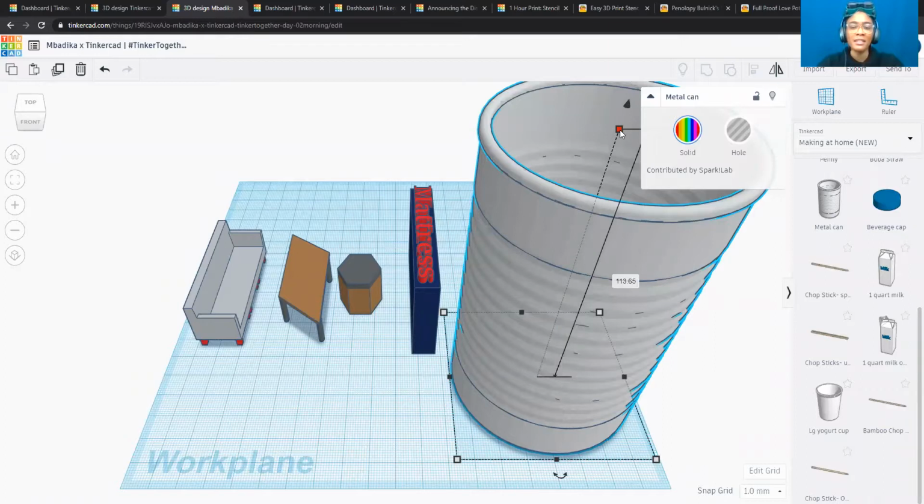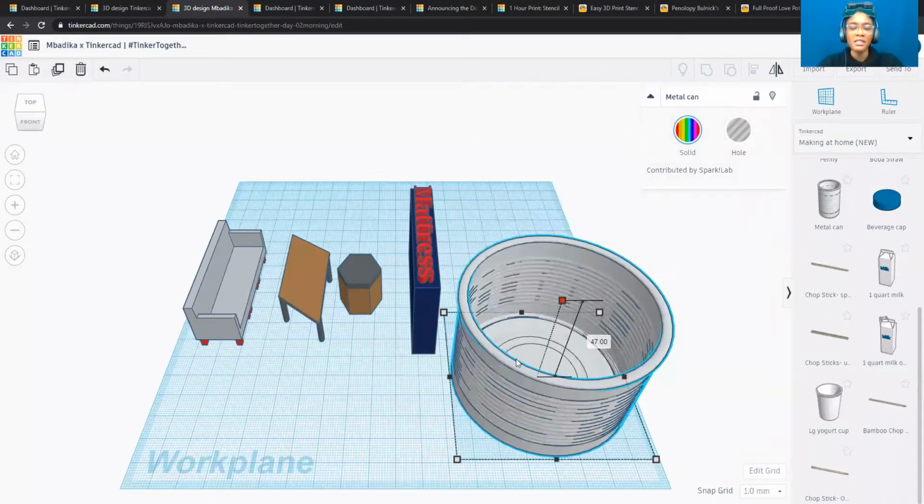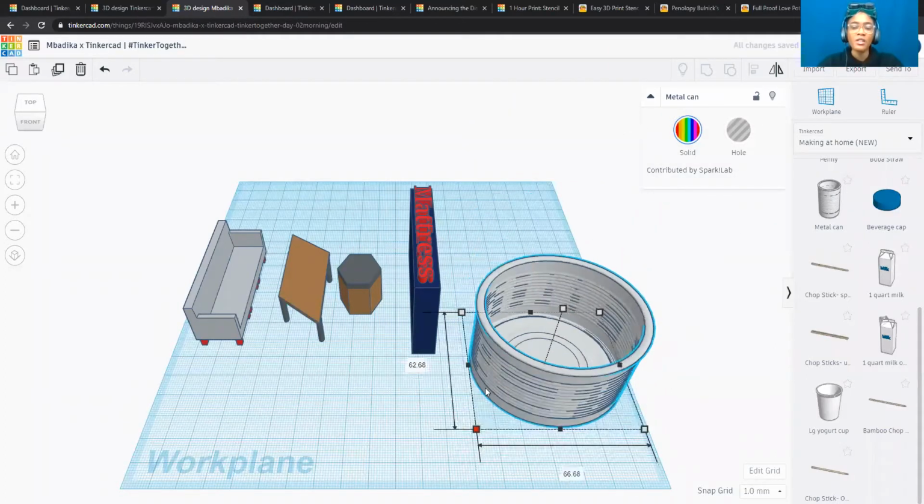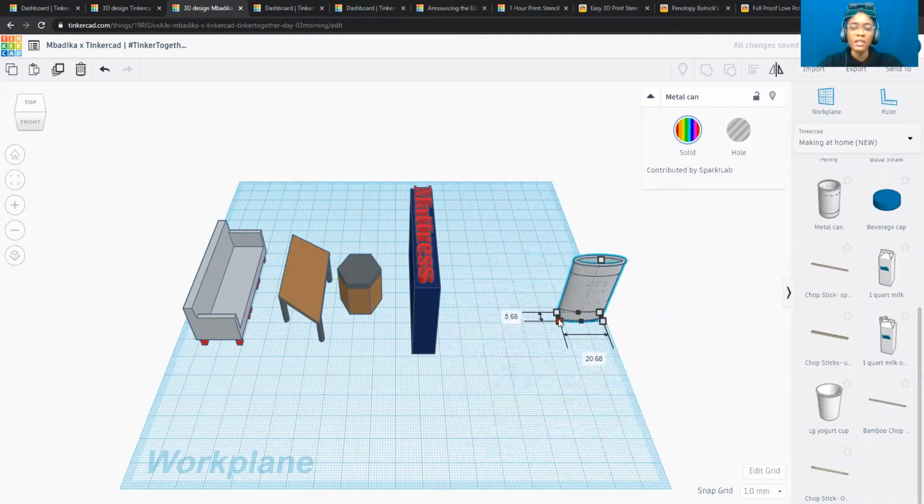So don't do what I did. But this is just a blueprint, so I don't need the sizes perfect. So what I'm gonna do is just adjust accordingly, but don't do what I did. Pay attention to your actual measurements before you get started.